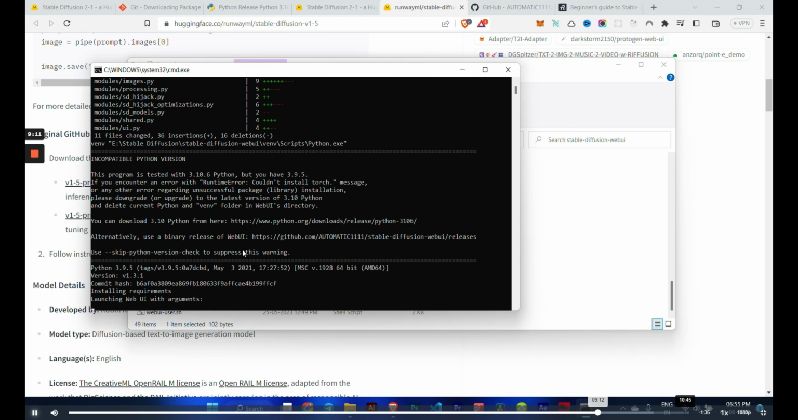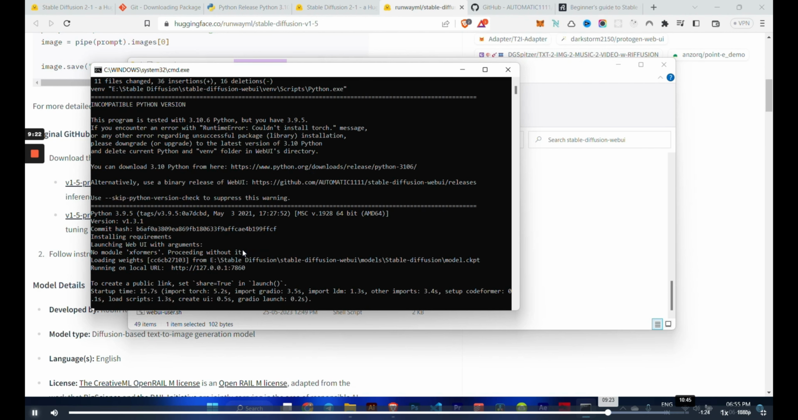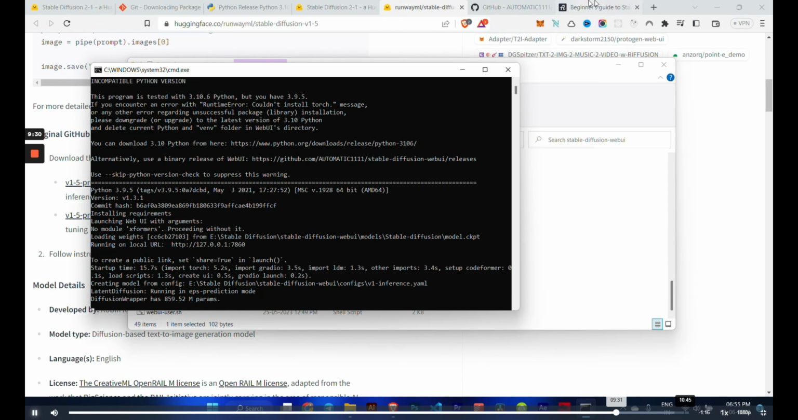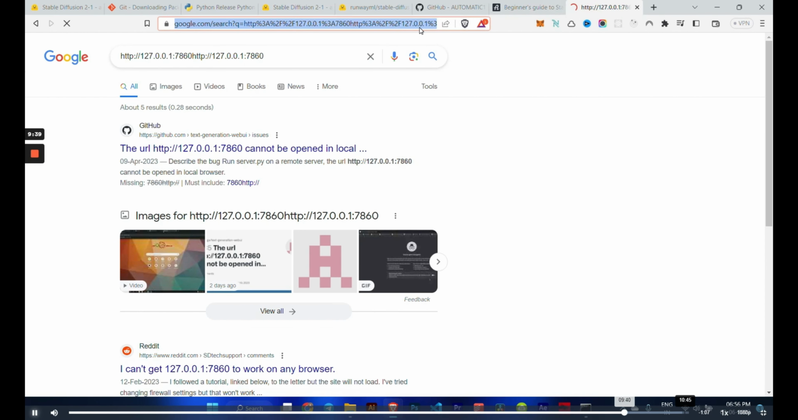The link you have to paste in your browser, and by using that link, you will access the user interface of Stable Diffusion. As you can see, the link is generated. This is the type of link you will get. Just copy it, go to the browser and paste it. Okay, wait, I pasted it two times.